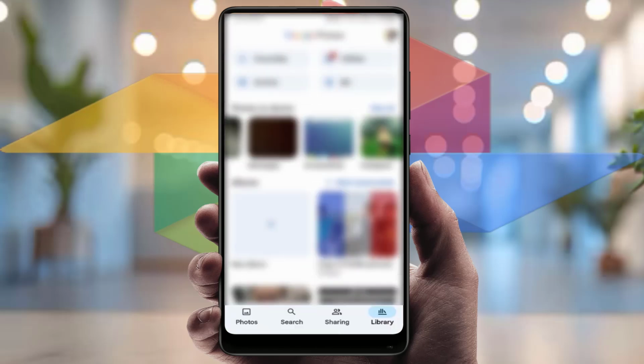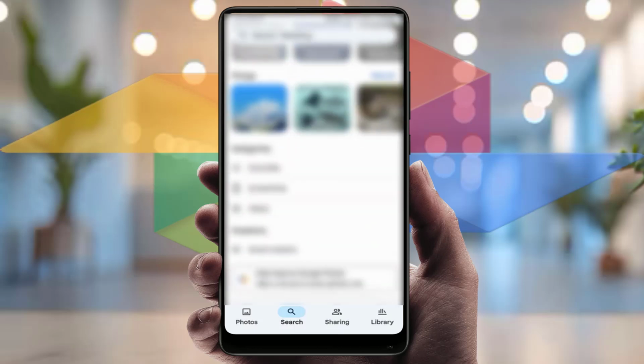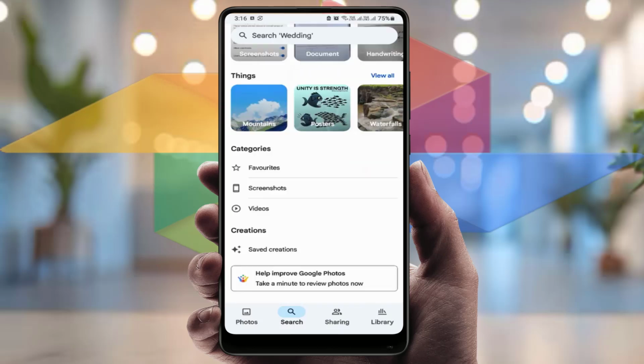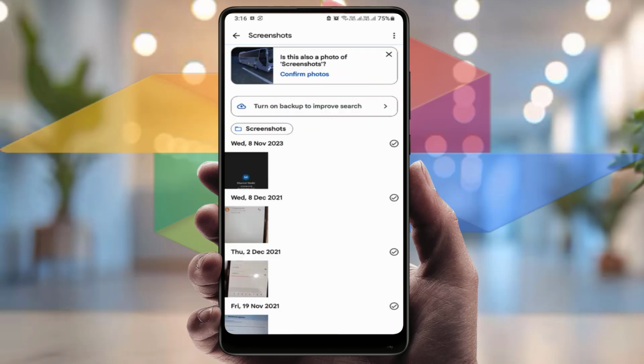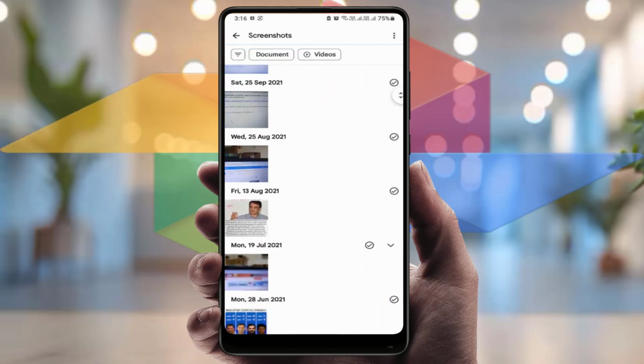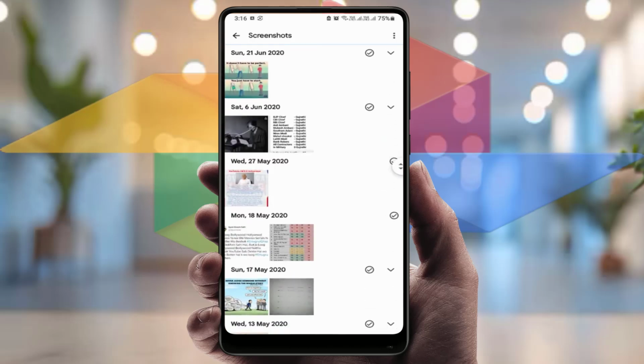One more method you can try. In Google Photos, tap on the search button like this and then scroll down. Here you can get the option Screenshot. Just tap on it. So here you can also see all your screenshots, as you can see, guys. So this is the easy and quick method to find the screenshots on your Google Photos.